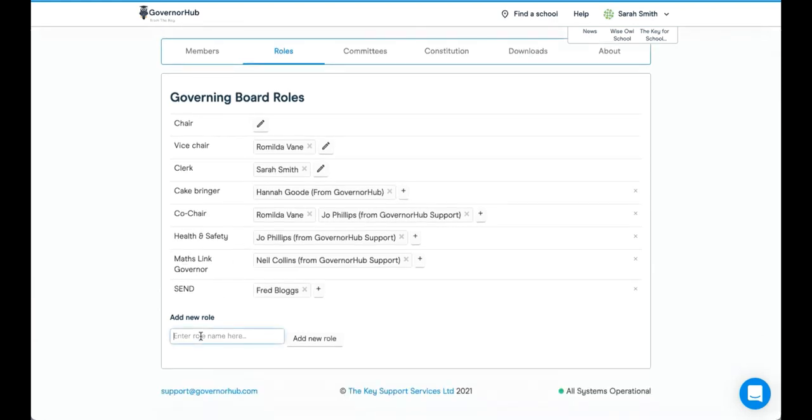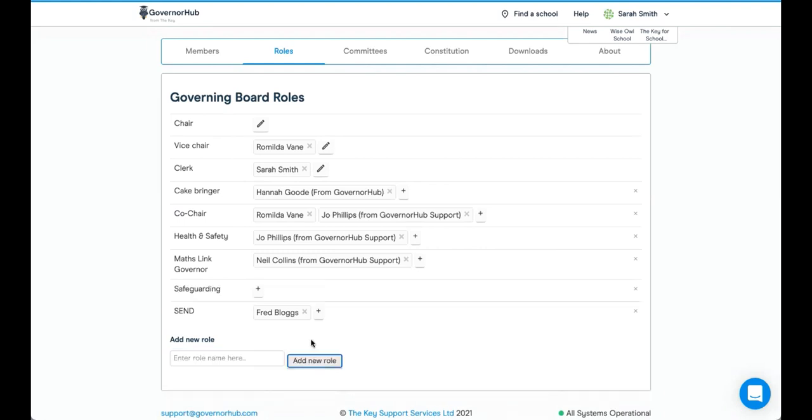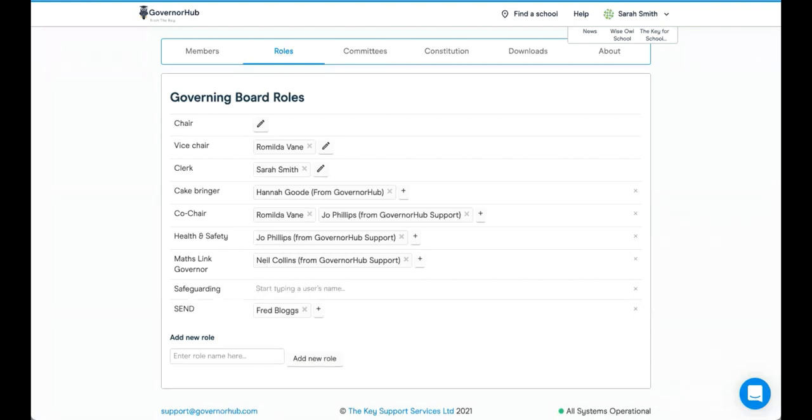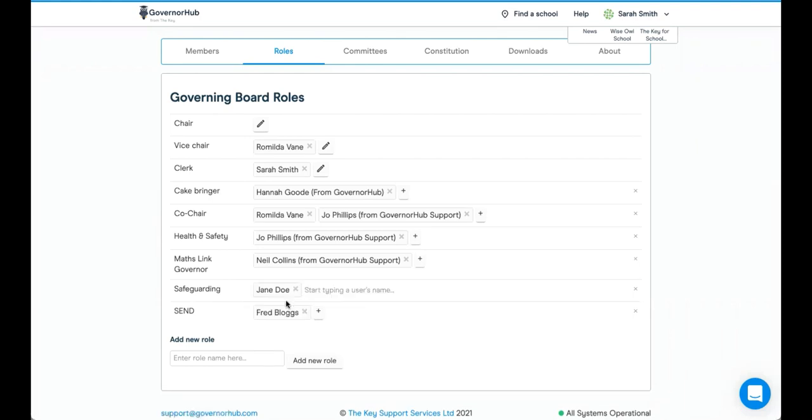To add a new role, type it in down the bottom here. So for example, our safeguarding governor. Click add, and you'll then see that that role is available for me to assign to somebody. I can do that using this little add button here. And I can start typing in the person's name, and that will give me anybody that matches from my members list. I'm going to assign that to Jane Doe, but actually also going to assign it to Fred Blogs as well. And you can assign as many people to that role as needed.